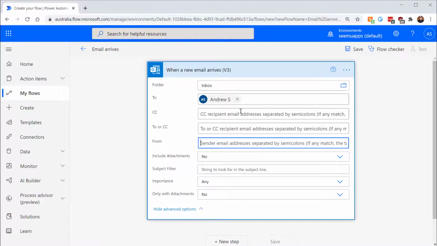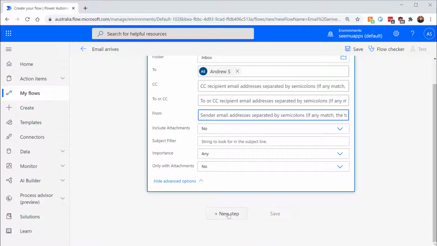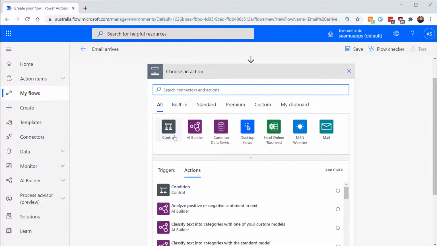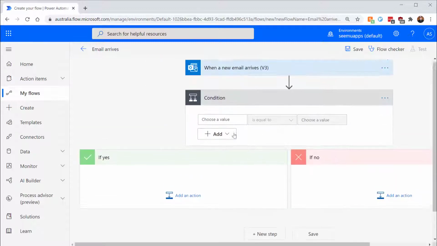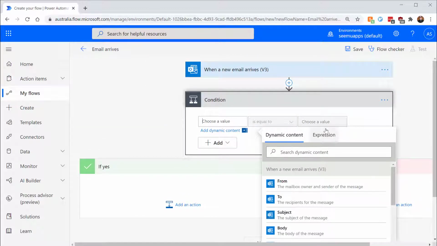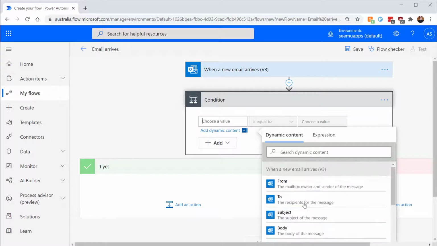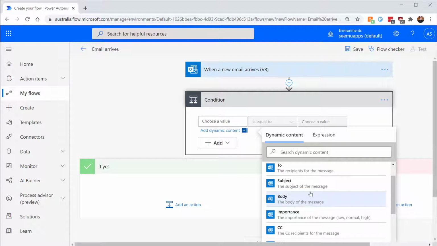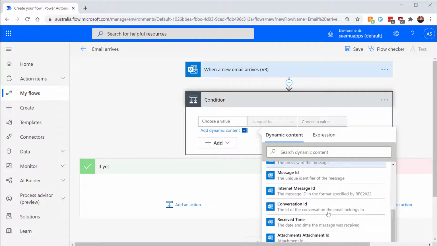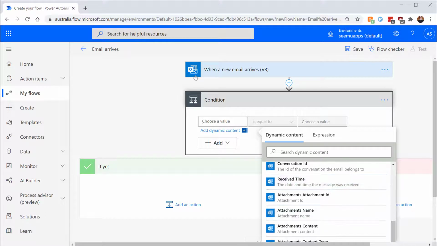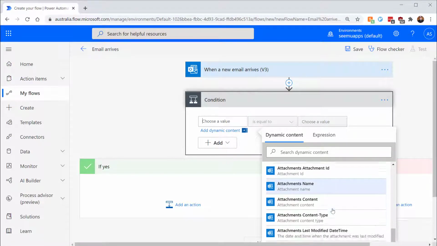But if we want to actually filter based on a keyword in the email body, we need another step. And what you can do, you can create a new step. We're going to do a condition. And you can choose a value in here. And you'll see under dynamic content, we have all sorts of details around that particular email message. So we can see here, we've got the subject, we've got the body, the importance and so on. So we've got a bit more details than the first step actually allowed us to filter on.